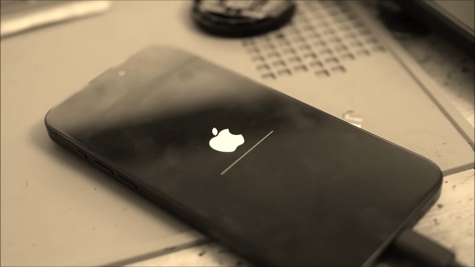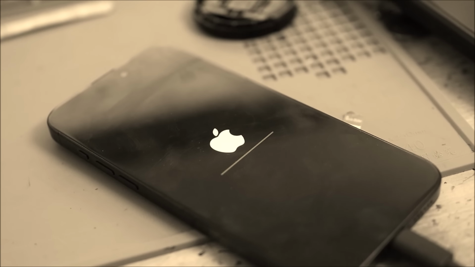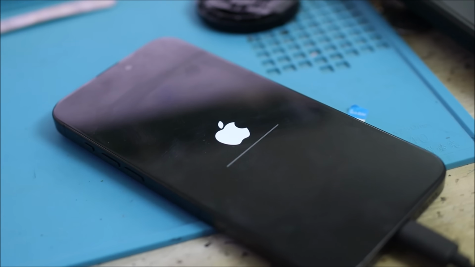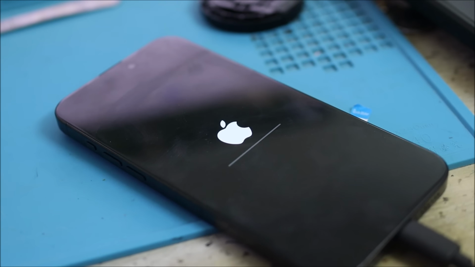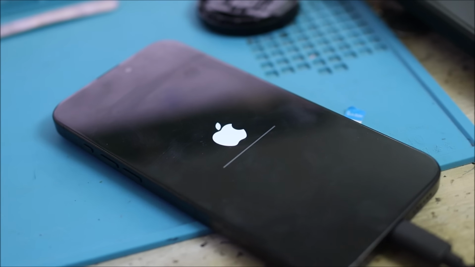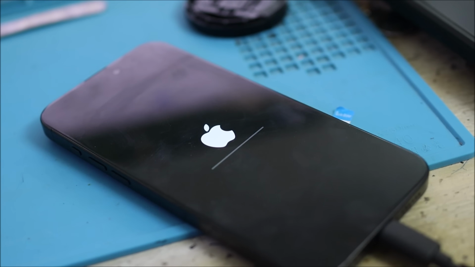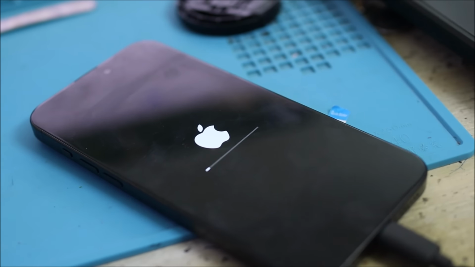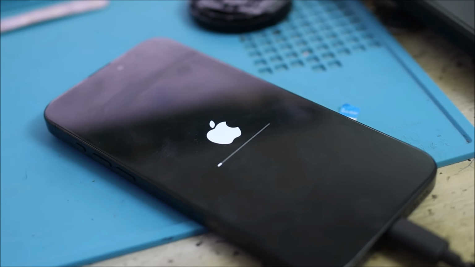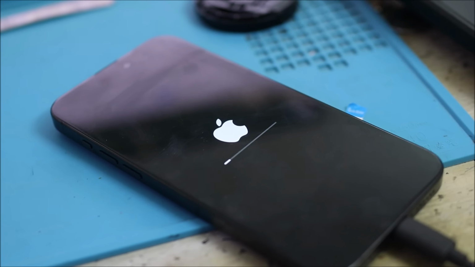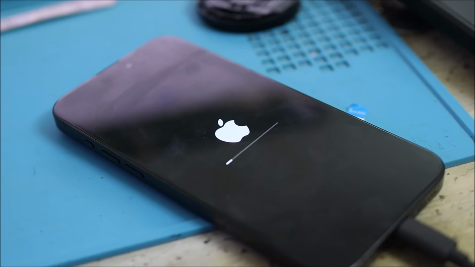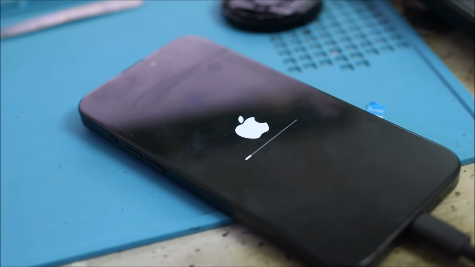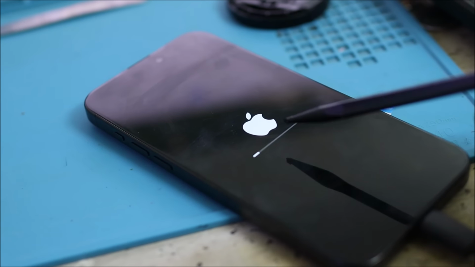So as you can see guys, the process is started and normally this takes a few minutes. You will want to ensure that your phone is charged and also that you have a good USB cable, because this process is critical. You want to ensure that this is done successfully, that it doesn't damage your phone in any way. So you can see that the process is started there.